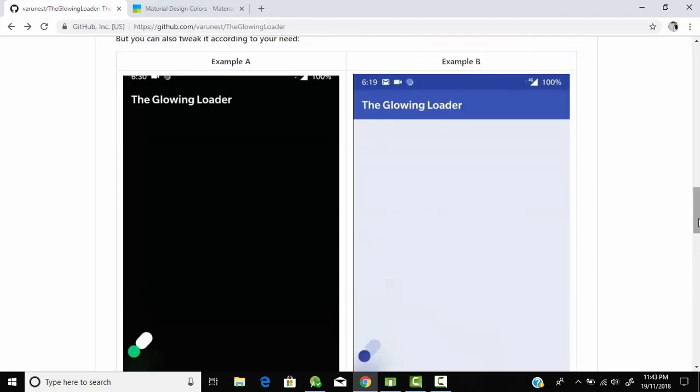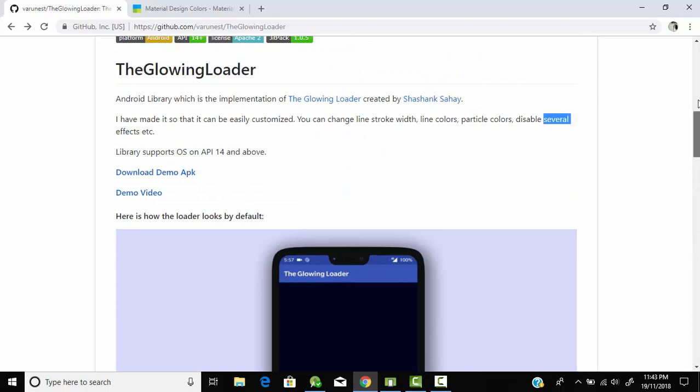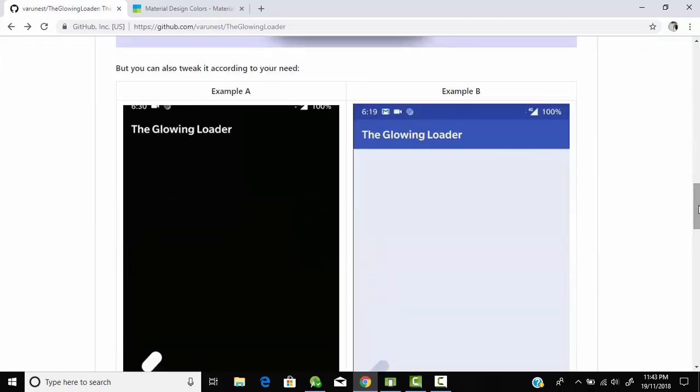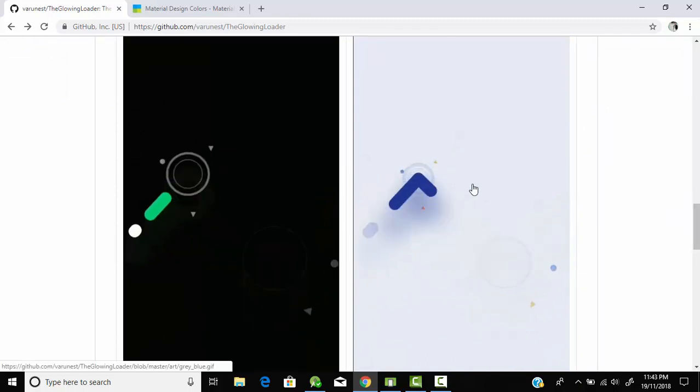So thank you, Varun, for such a beautiful library. It's free to use and you can use it, right? As you can see, if you change the color, it seems more beautiful.